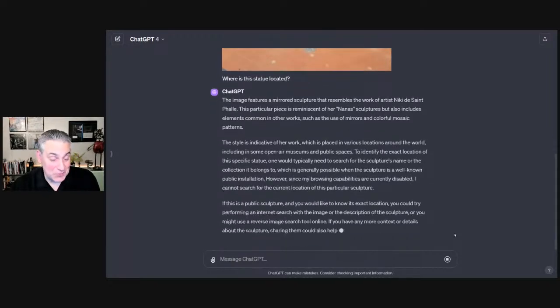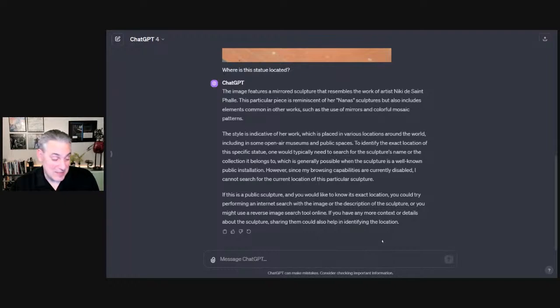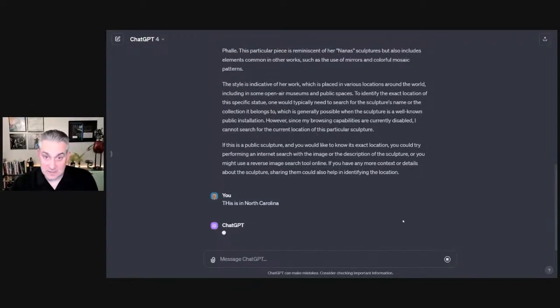And honestly, I don't know the artist that created that. I'll have to double check and see if that's correct. Niki de Saint Phalle. I hope that's the correct pronunciation. But it doesn't know the specific location. Maybe I can coax it a little bit and say this is in North Carolina, and let's see if it has the information.